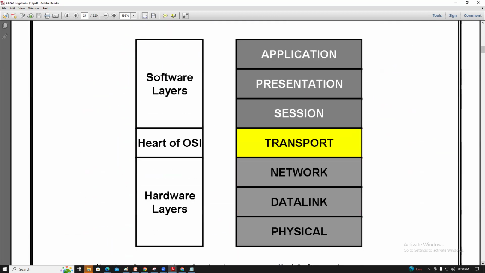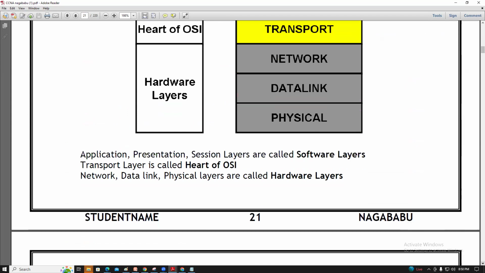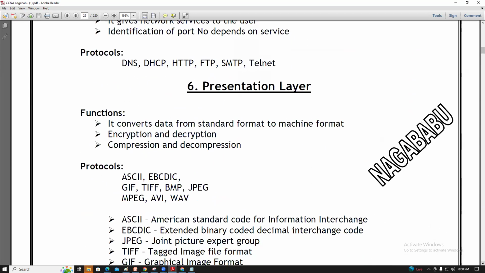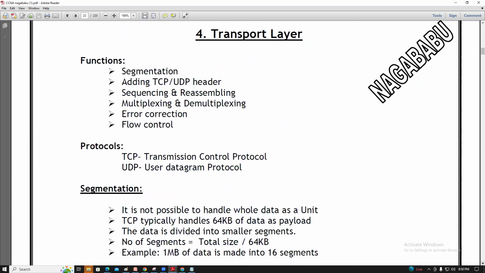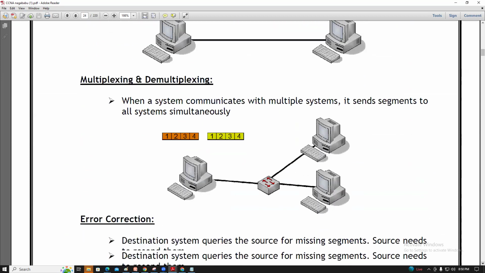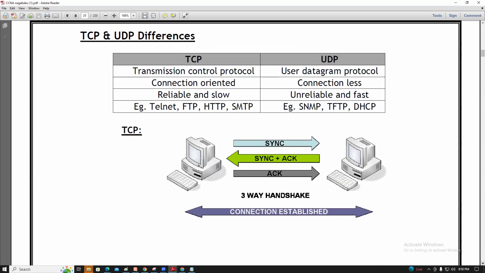So next is the OSI layers. I think you guys have read this in your BTech, right? If you want, you can search it on Google. What are OSI layers? You will find everything about the OSI layers.